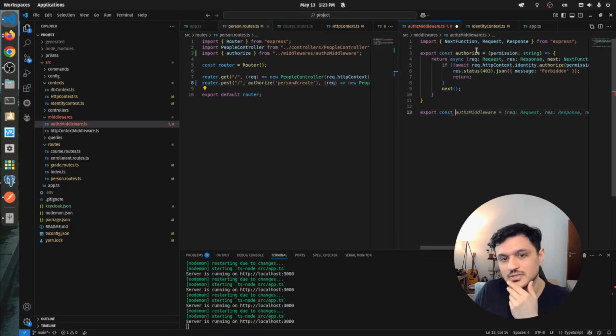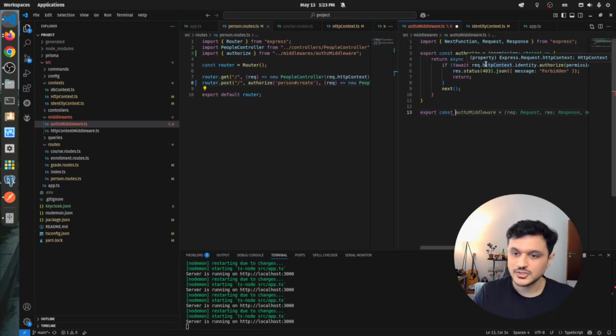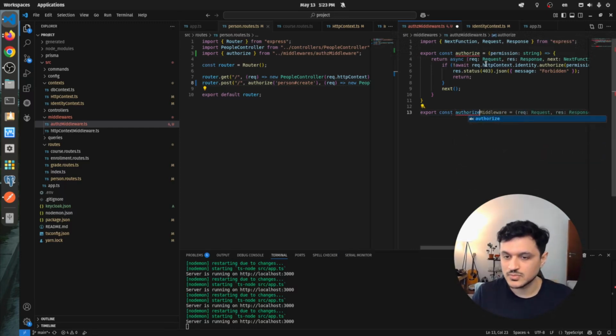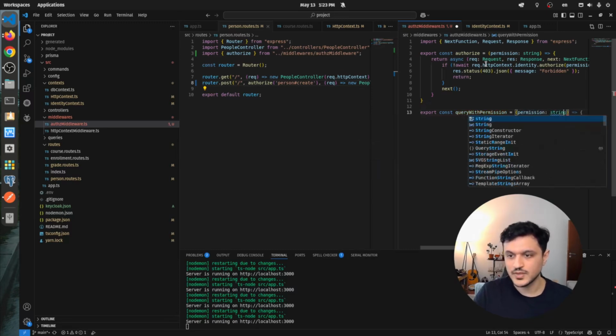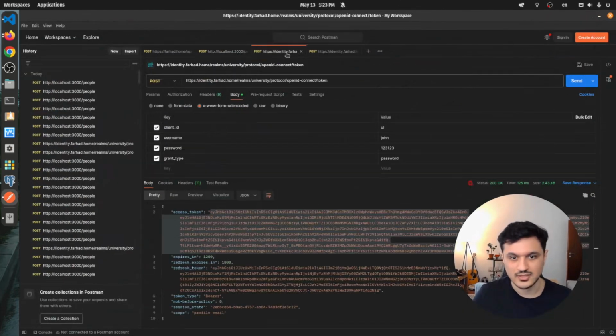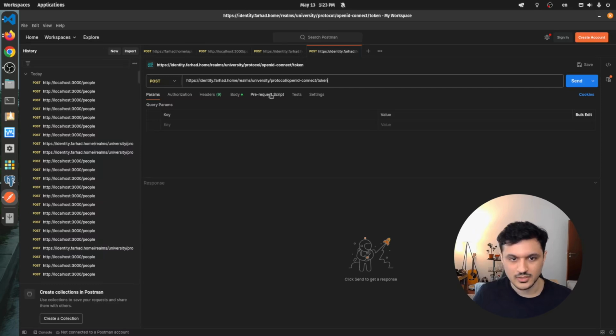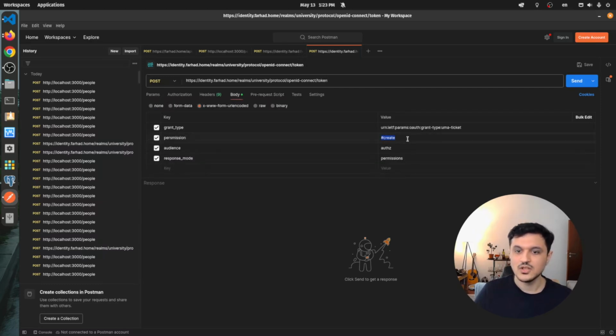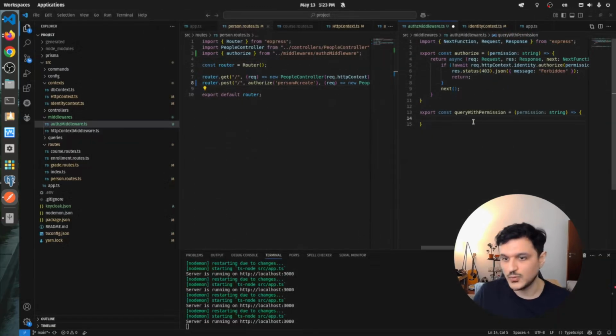Let me think about this. Yeah, so we need another function here. Let's call it query with permission, I would call it. We do not have really a permission. Let me see. Yes, we do. We do actually. We do have the permission, and the permission is just like the Keycloak default syntax. So it is like, let me find it. It is like this. So for example, you say, give me all the resources which I can create. So then the response mode is permissions.